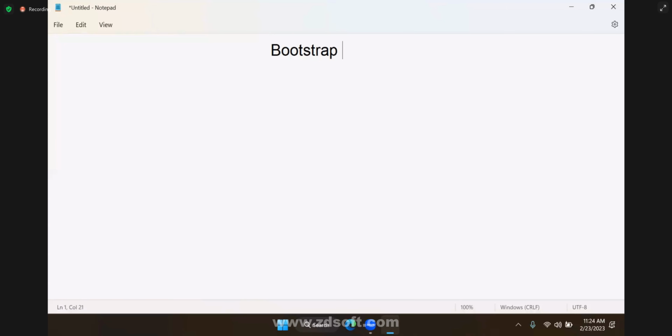Actually, Bootstrap's current latest version is 5. I'm going to explain all the features of Bootstrap 5, what is new here. You are going to learn about this version. This is not a complete Bootstrap class.